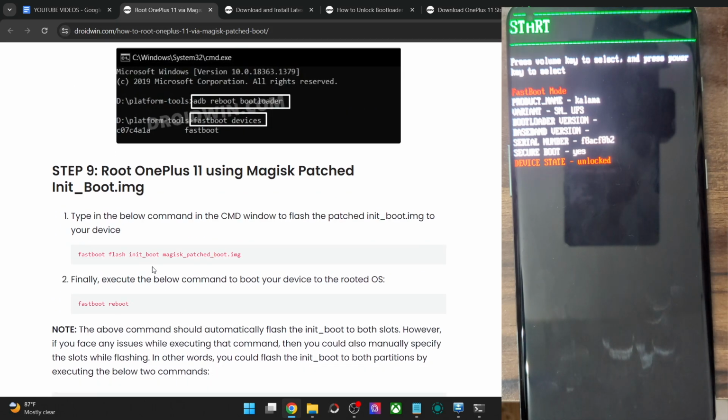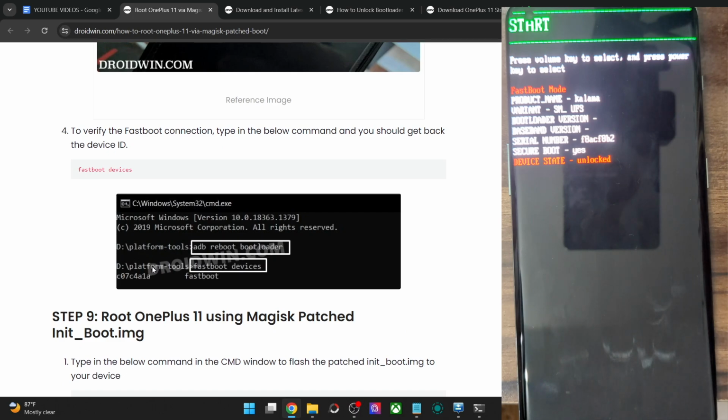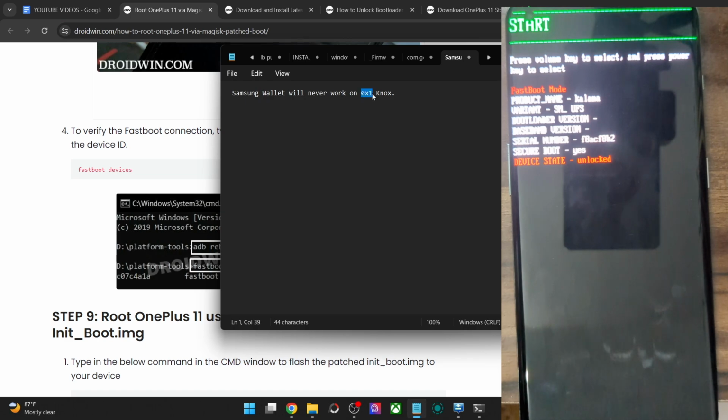So now you will have to flash the Magisk patch init boot file. Do note that as opposed to the boot file, you cannot temporarily boot the init boot file. You have no option but to simply flash the file permanently. For instance, in case of the boot file, if you have a patch boot file, then you could simply use the fastboot boot command and then use the patch boot file to temporarily boot your phone to the OS and then check if it's working or not.